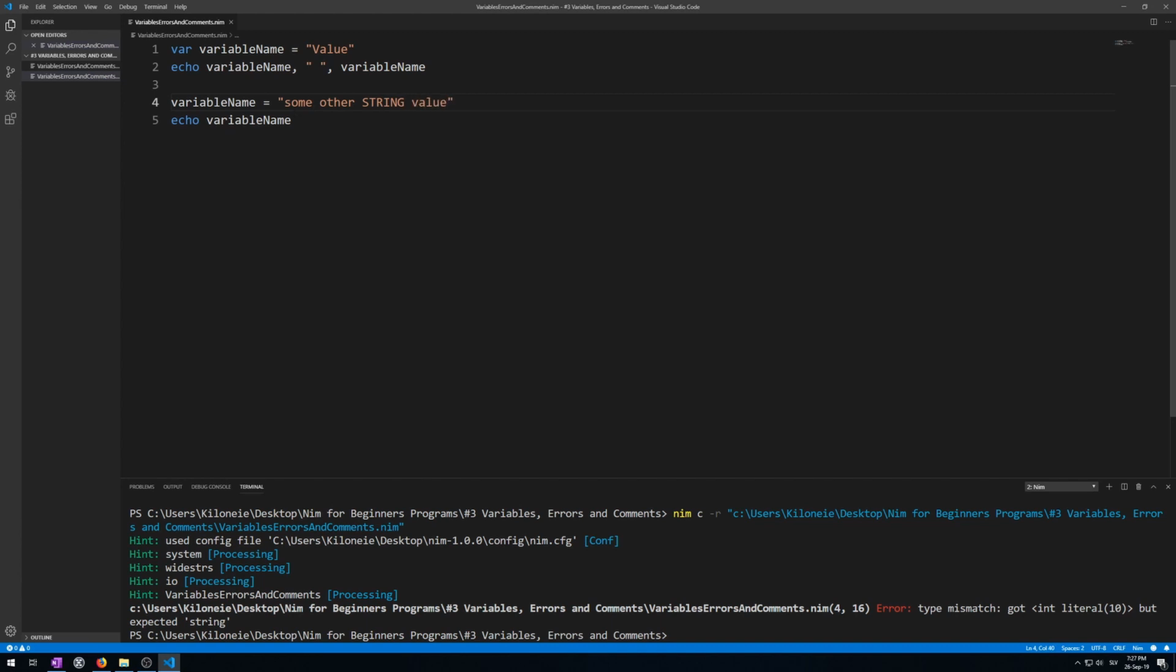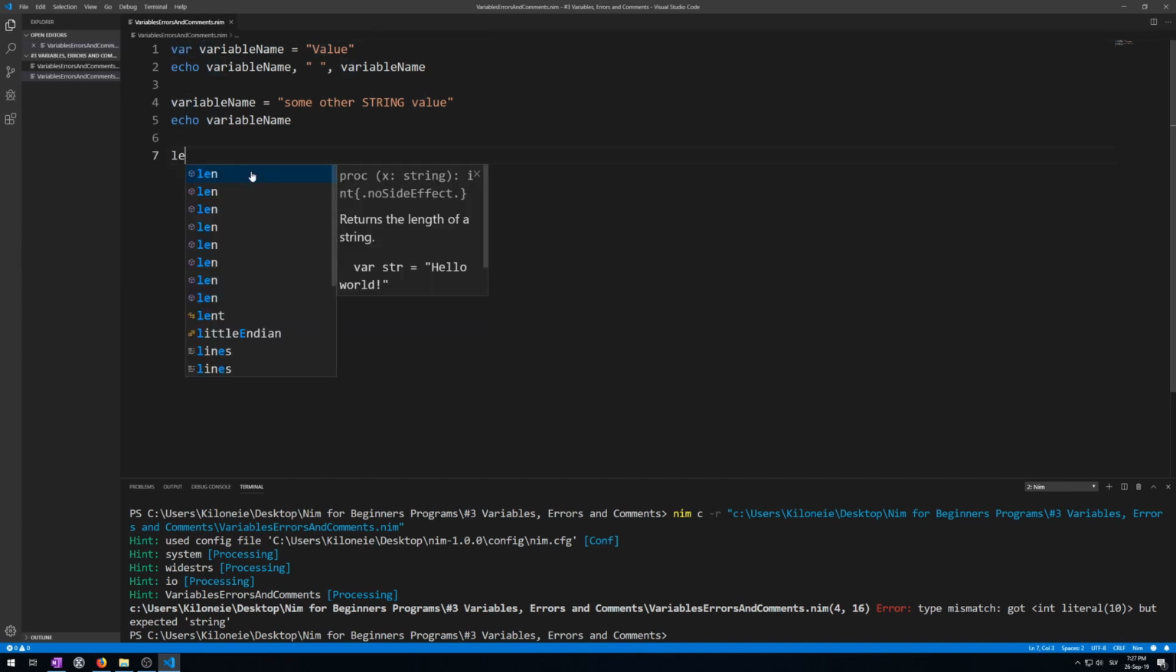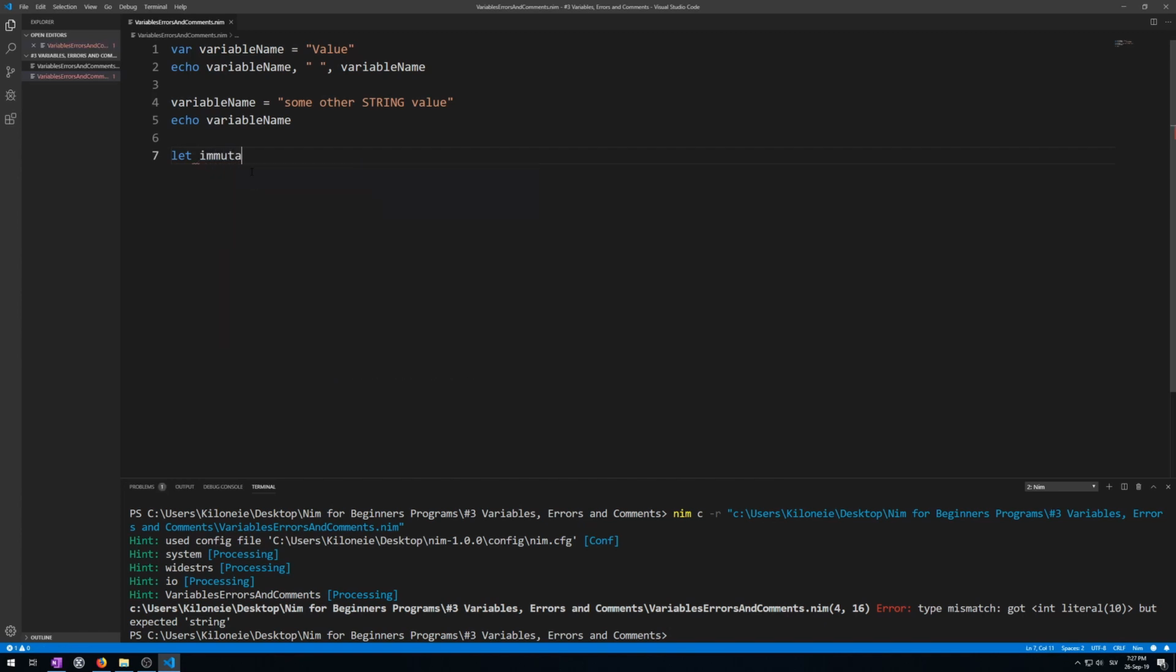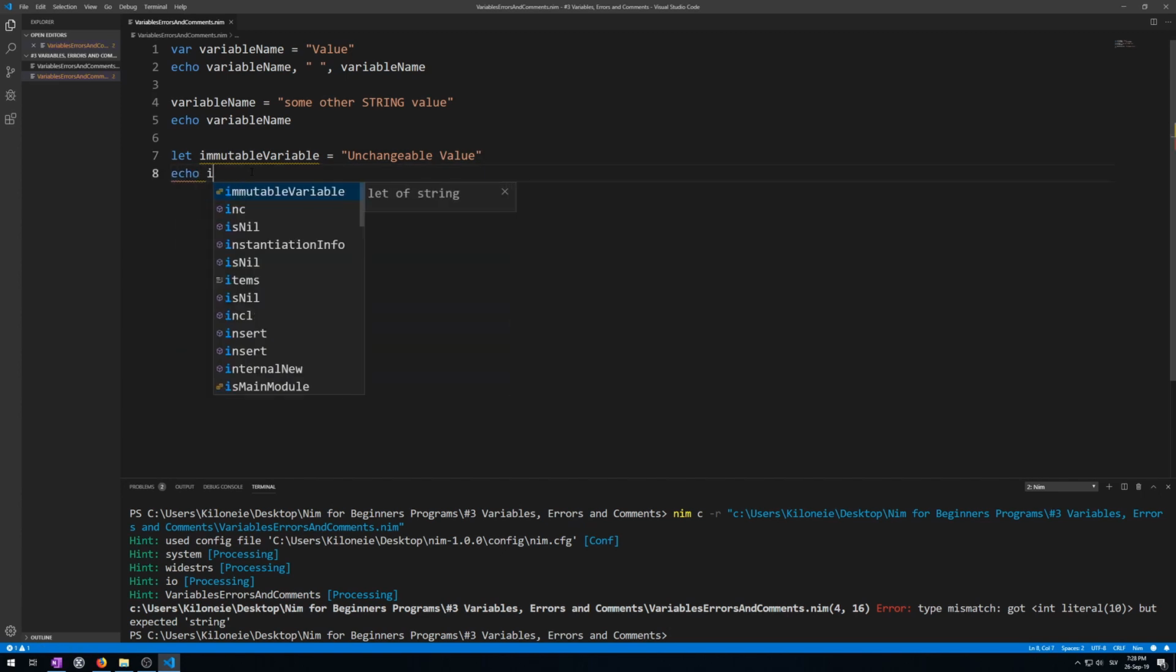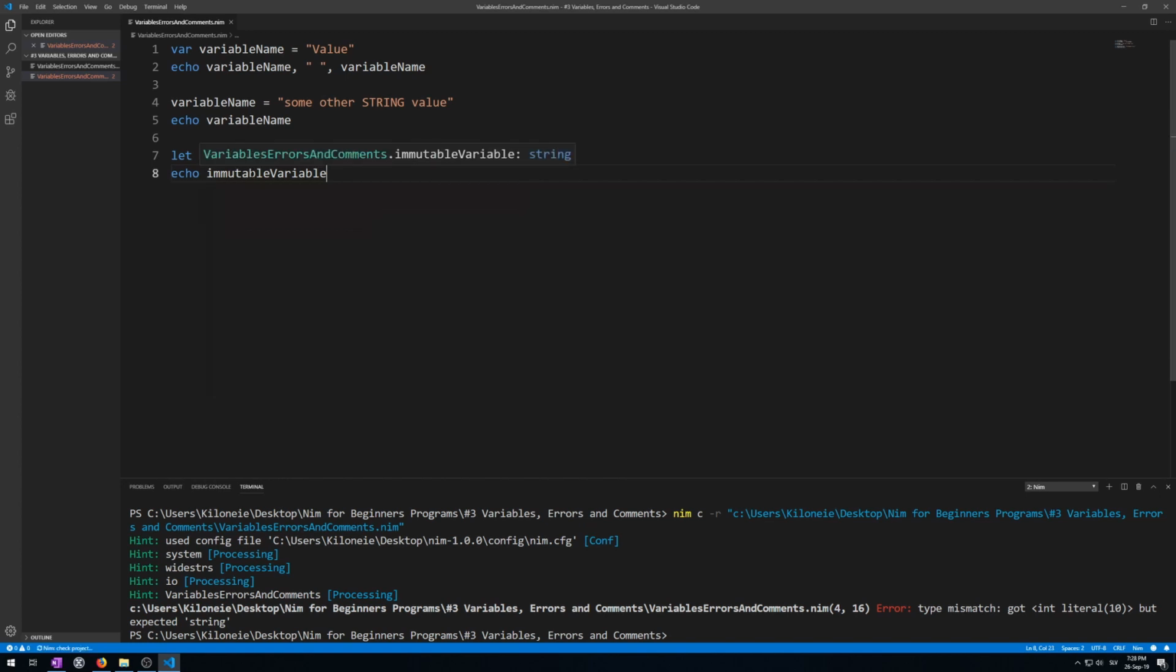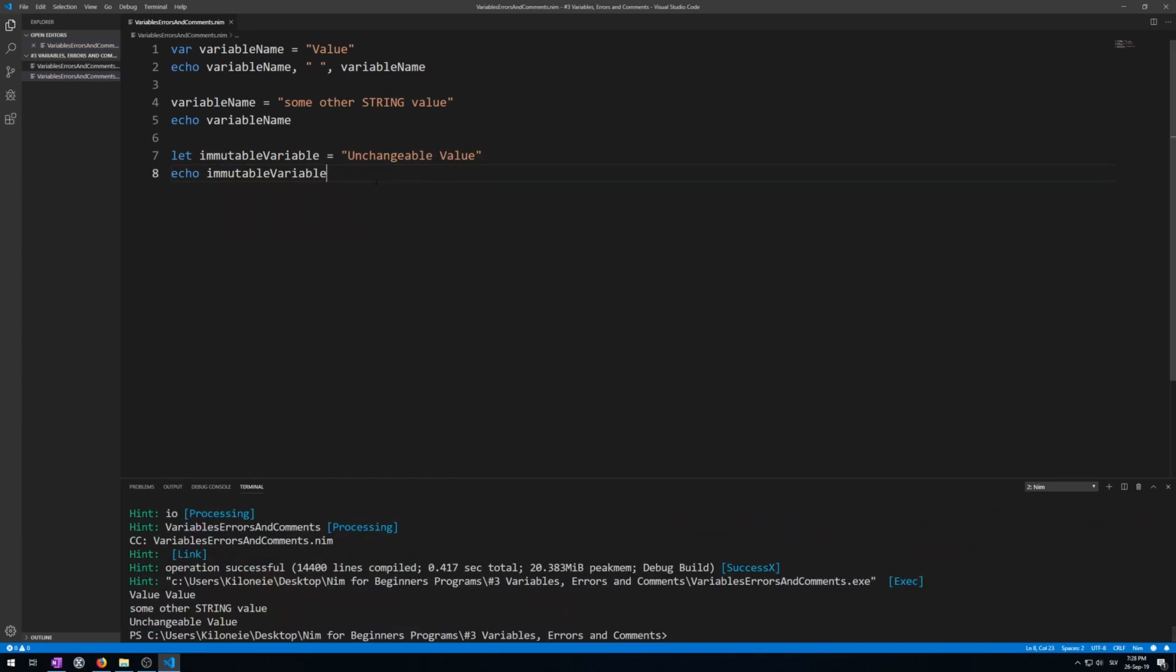Okay, now let me tell you about the other kind of variables. Nim has two kinds of variables, the immutable and changeable kind, which are created almost exactly the same way as the changeable ones with the var keyword. The unchangeable, immutable type are created with the let keyword. So let's make one immutable variable, and let's give it a string value of unchangeable value. Let's echo this. Unchangeable value.